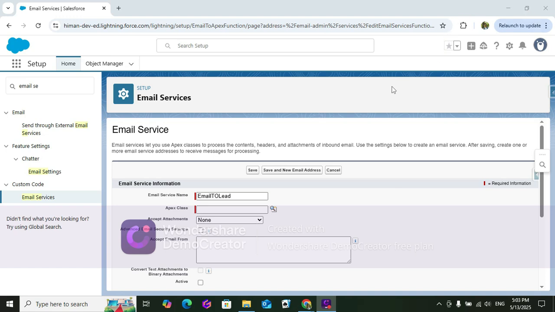Today I am going to give an overview of email services. So basically, what is email service? Whenever you want to customize the email to case functionality, or you want to have a functionality where you are receiving an email and you want to convert that email to a lead, that kind of thing we can do in the email services.